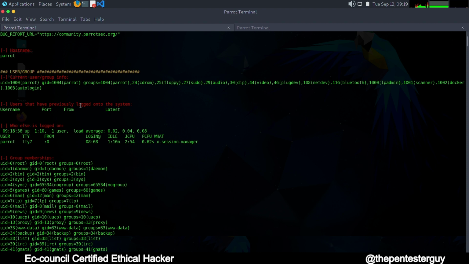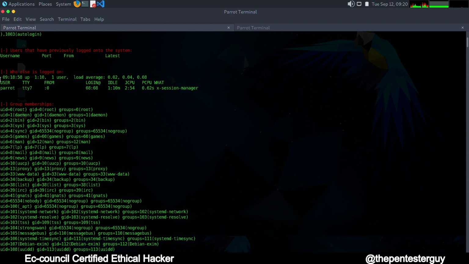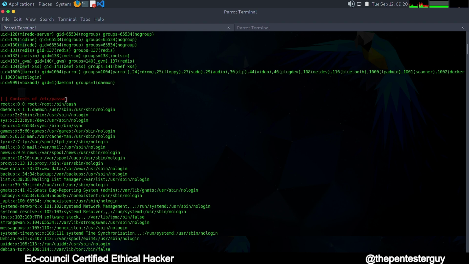So this is quite important. And here, users that have previously logged on to the system. If the machine is vulnerable or it has been configured by the EC Council, then there might be a case that you will get to see multiple usernames here. And who else is logged on? Current user is Parrot, of course it's me. But in your scenario, maybe there could be a change in the name of users or in a list of users. Group members, content of etc passwd.